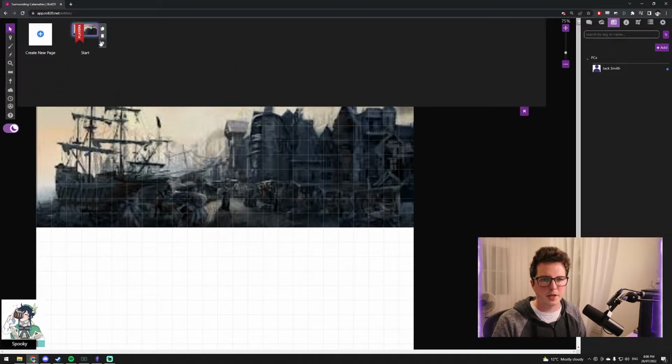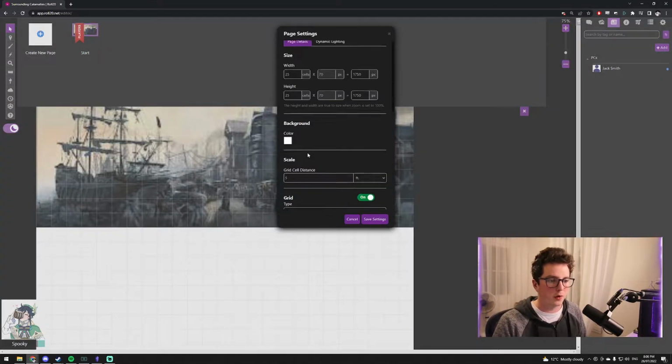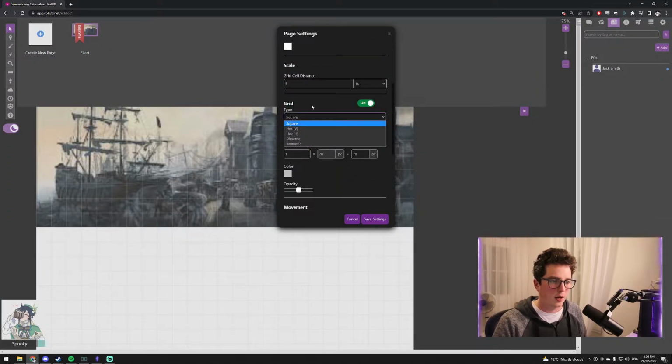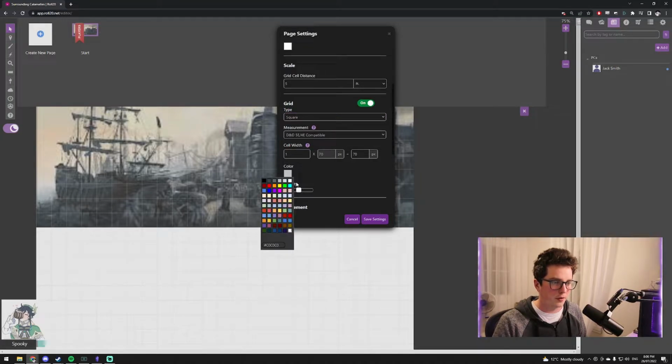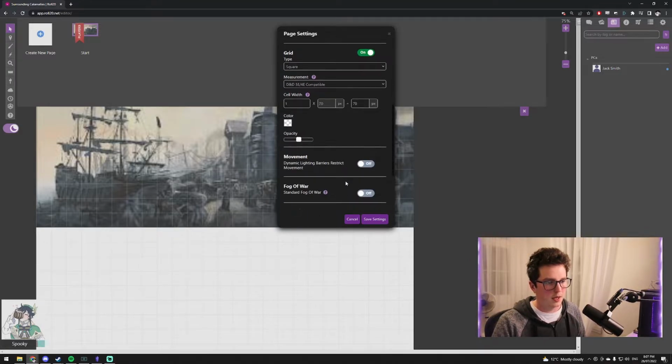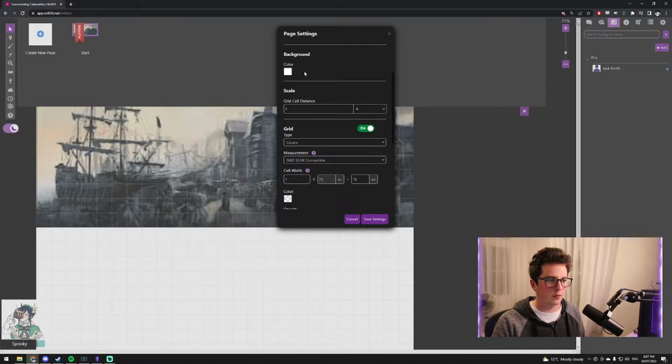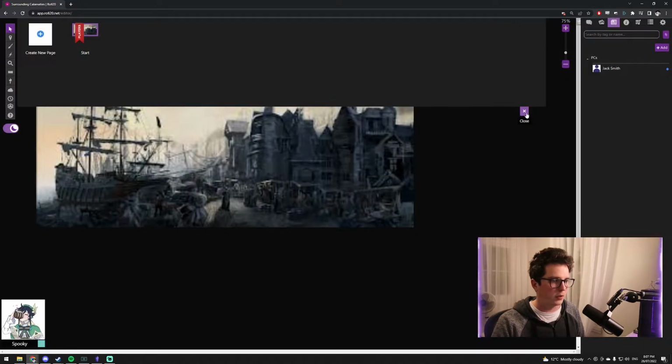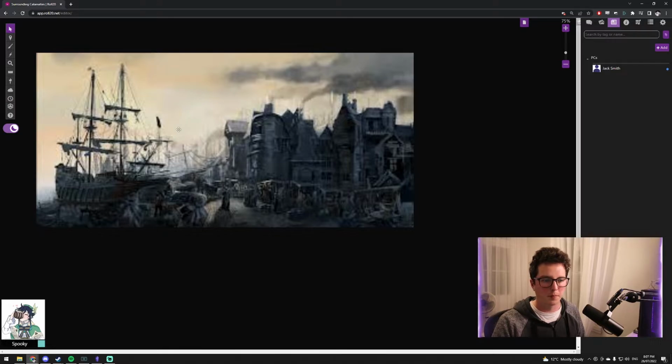We're going to go to our page settings. So just by pulling this down, we'll be able to see all of our different pages. This will fill up in no time. And we're going to go to our page settings, and I'm going to quickly turn off our grid by selecting this little square down here to make it transparent. And then I am going to select the background color and do the same thing. What this will do is we'll only have the image visible here.